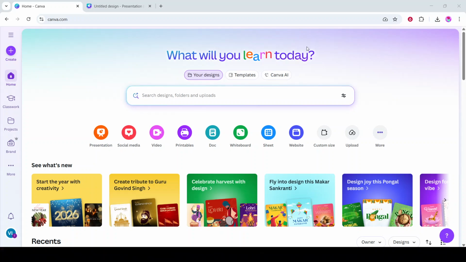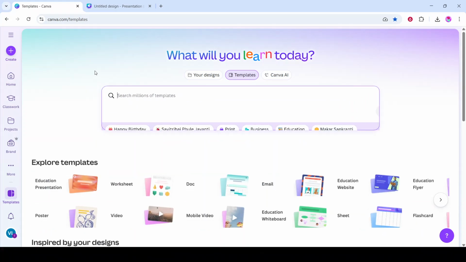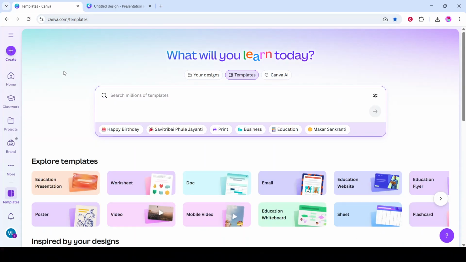In today's video, I'm going to teach you how to make an itinerary on Canva. We'll start from a blank slate and finish with a clean, shareable PDF you can print or keep on your phone. First, open Canva in your browser or app.